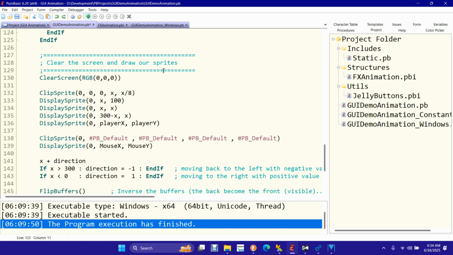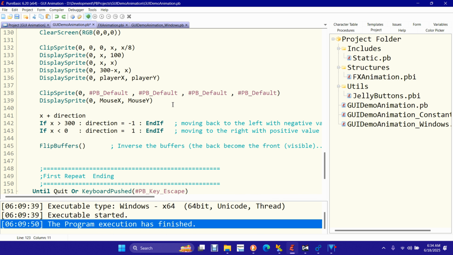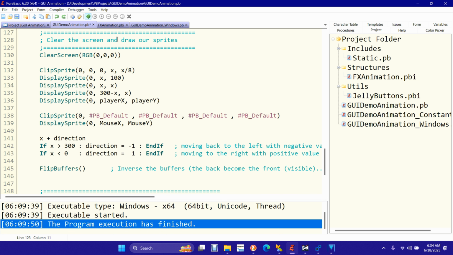We cleared the screen with an RGB of black. We clip the sprite, and this is probably the sprite we're moving. And here he's doing the where things are going. We'll have to go look that one up. I don't know this one right off the top of my head. What is clip the sprite? Adds a clip zone to the sprite.